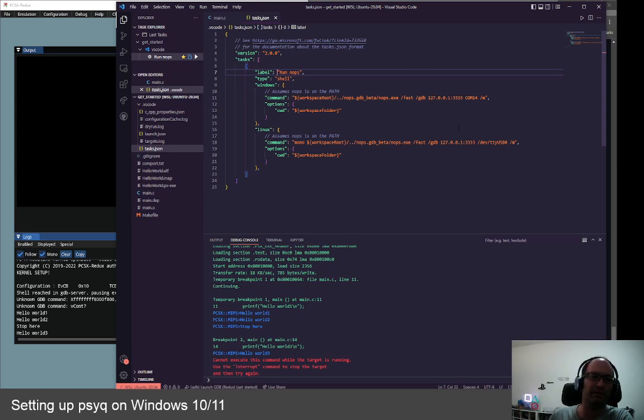The only thing I will mention is you need to have a USB to serial. So research USB serial cable for PlayStation, and you need to set up the COM port if you're using Windows, or you need to set up the serial path if you're using WSL or Linux.